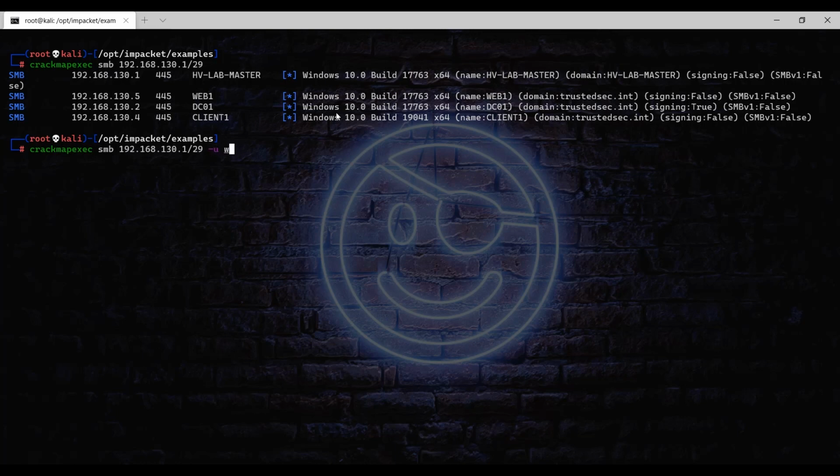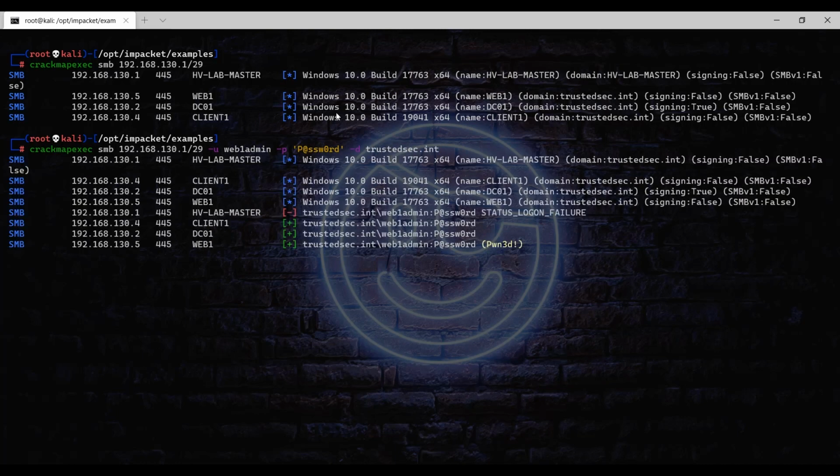So web1admin was the username, and the password was password, and the domain was trustedsec.int. And as you can see, it worked on three different hosts, but there was only the one host called web1 where we had local administrator permissions.